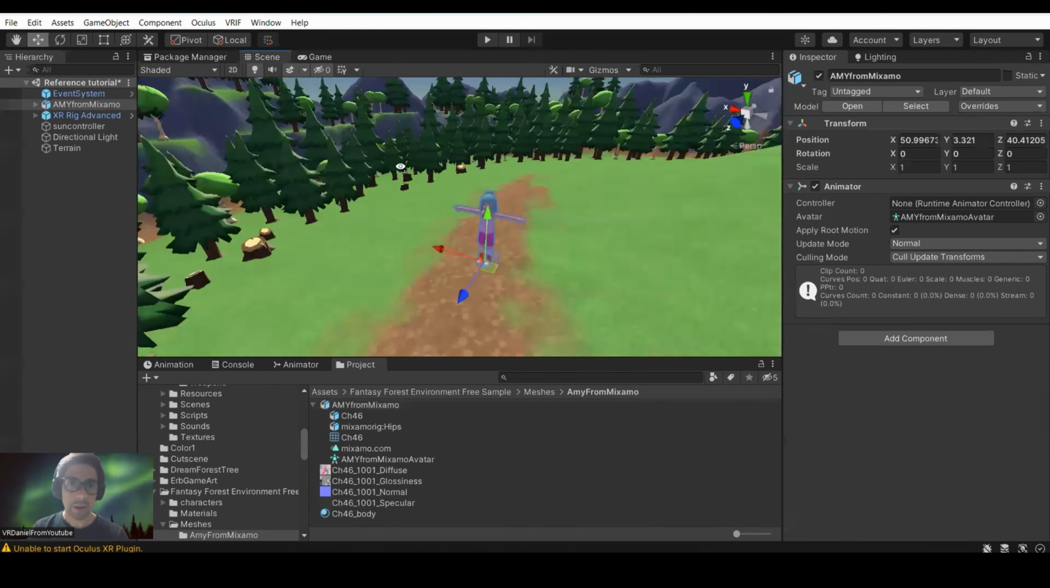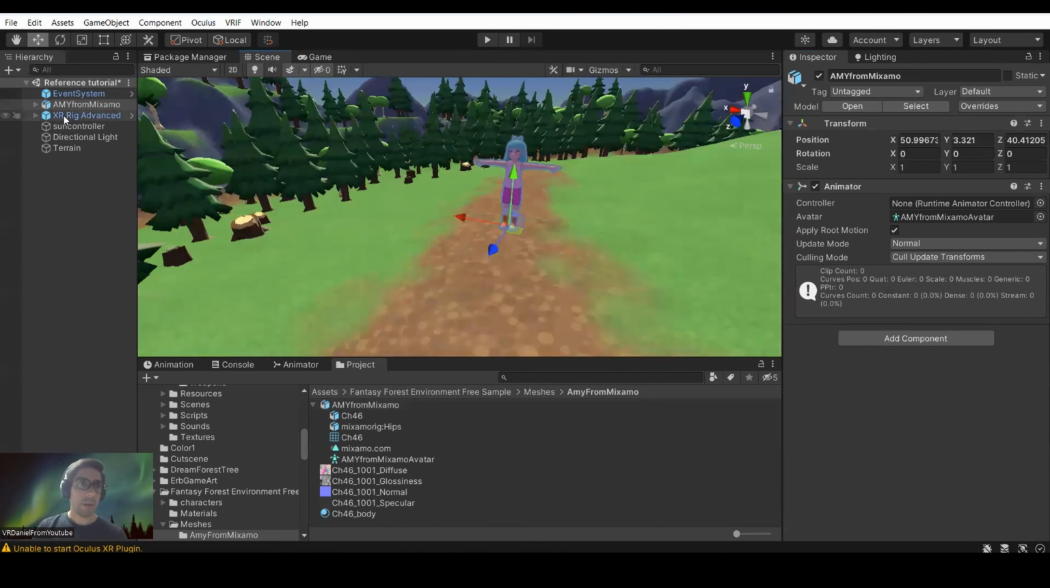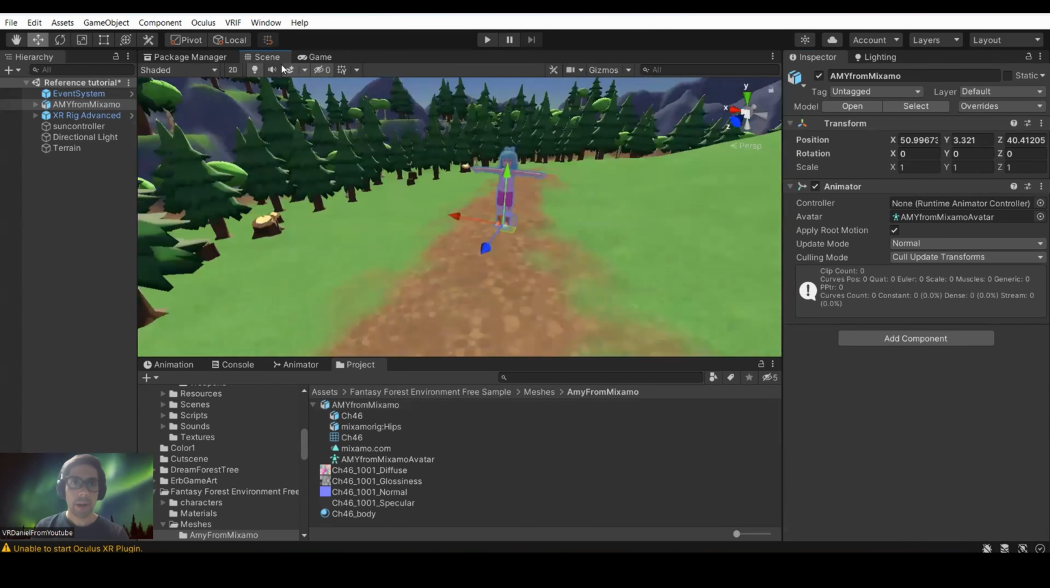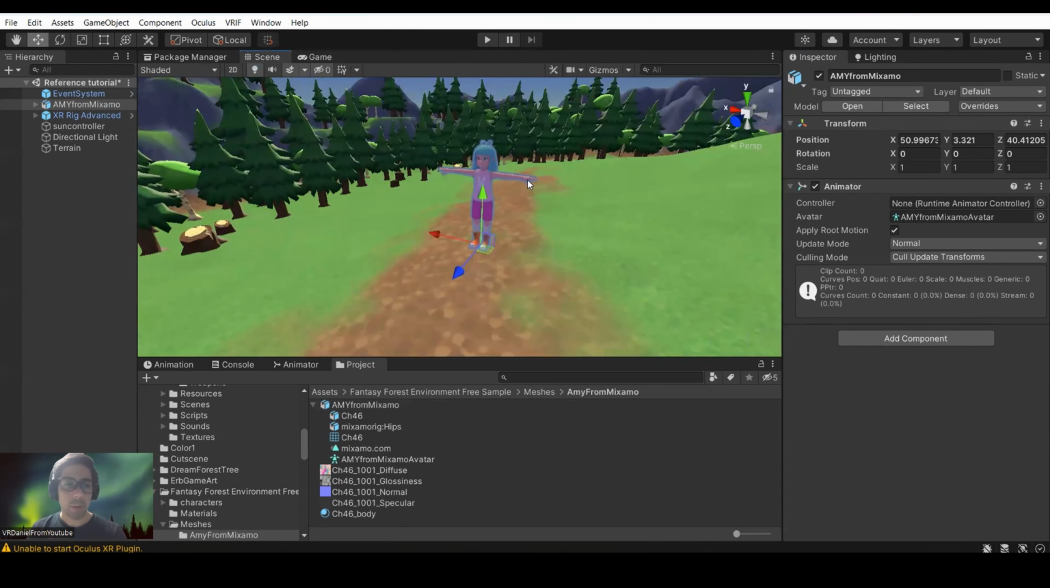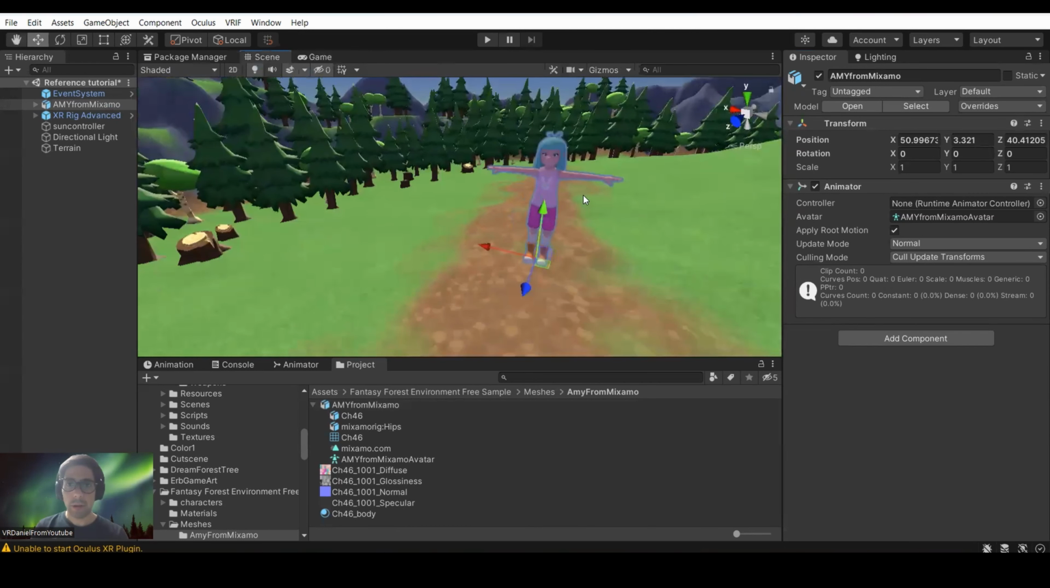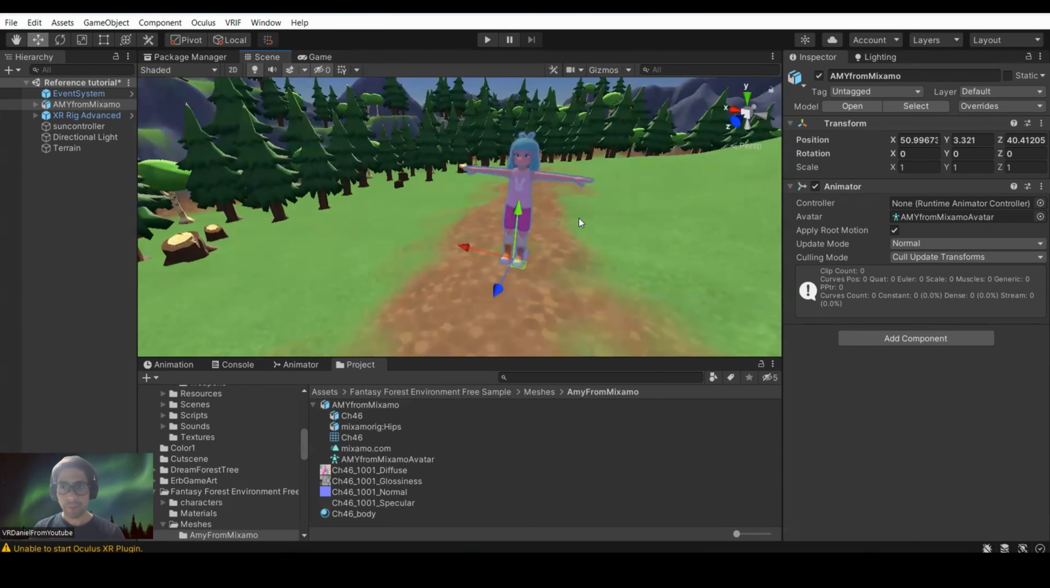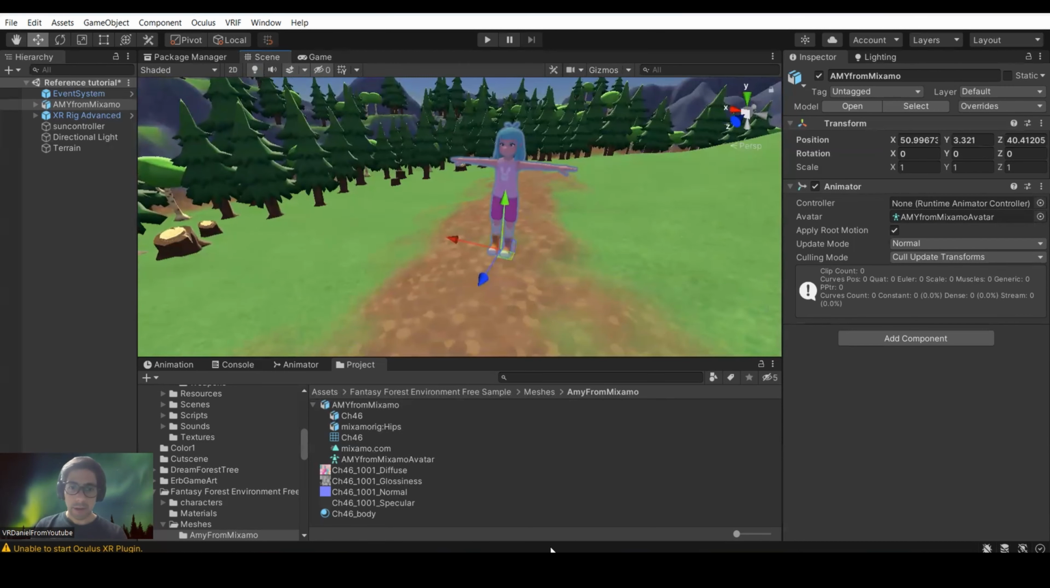So if we have a character in the environment, my scenario also has an XR rig because I'm building this VR environment, but it doesn't matter. In your case, it can be any other type of environment you are building, not necessarily first person. And then, yes, that will be all.